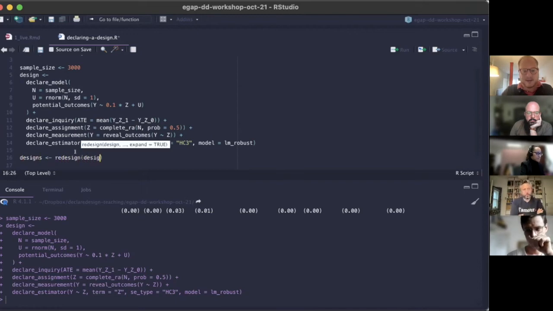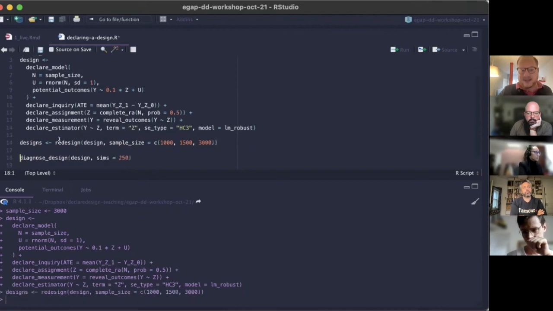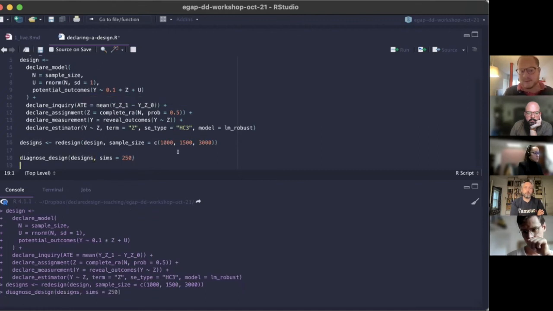So we can redesign this design, and I'm going to try out, I want to find the smallest sample size that has a sufficient power. So I'll do 1,000, 1,500, and 3,000. When you run redesign, that's going to create 3 versions of this design that have 3 different sample sizes: 1,000, 1,500, and 3,000. And then into diagnose design, you can just put those designs plural, and it's going to run all of those designs again, as you did with the design library.